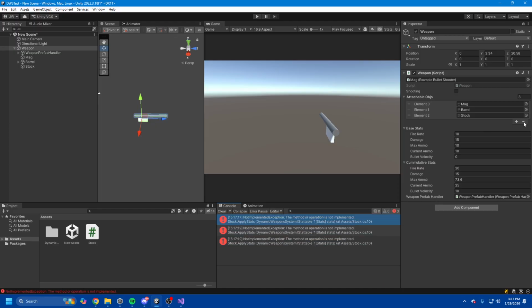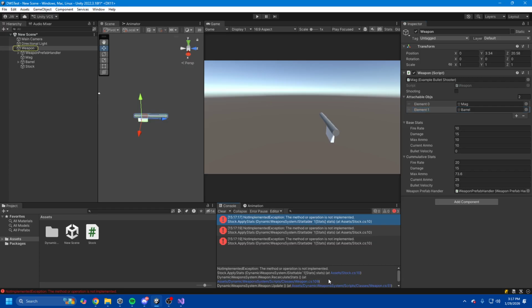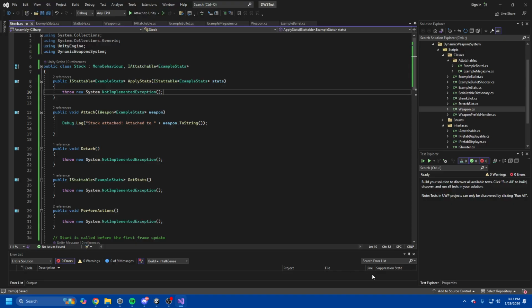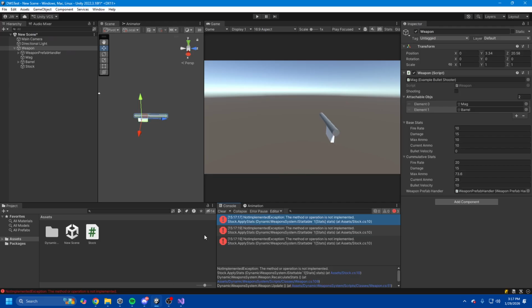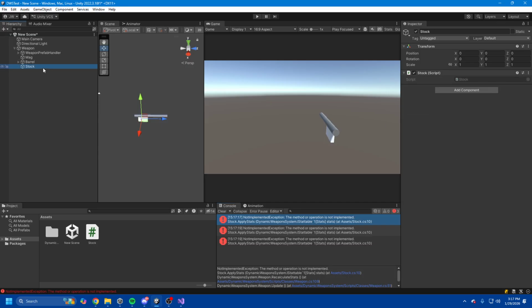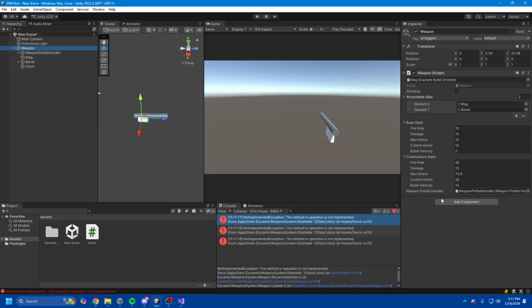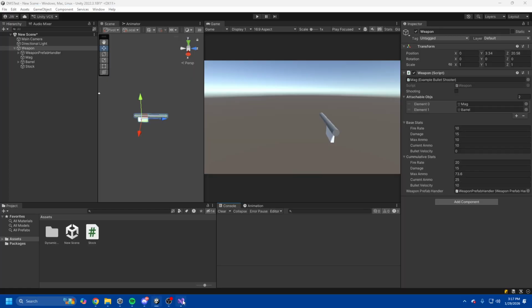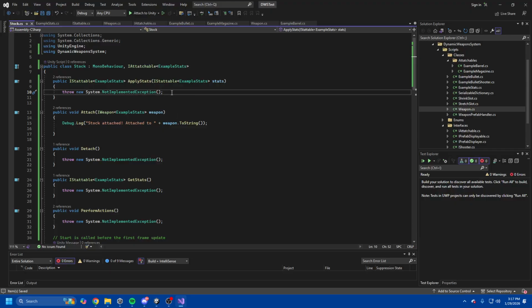I don't know what that's all about, but alright, so it's trying to apply the stats, right? So it's trying to get the stats off of this stock and apply it here, but it's still not implemented. So I'm just gonna go ahead and implement some of this stuff, right? So we know this is trying to get the example stats.